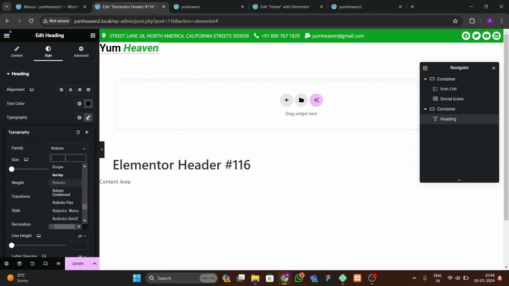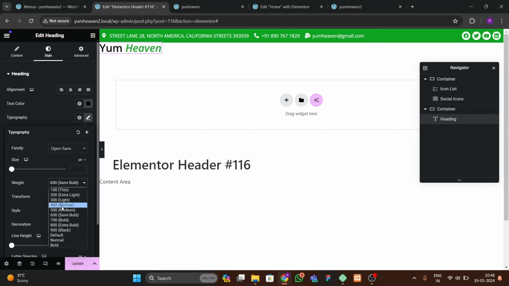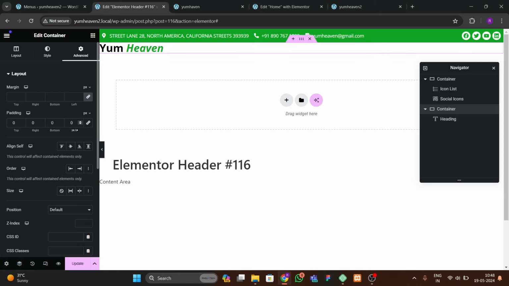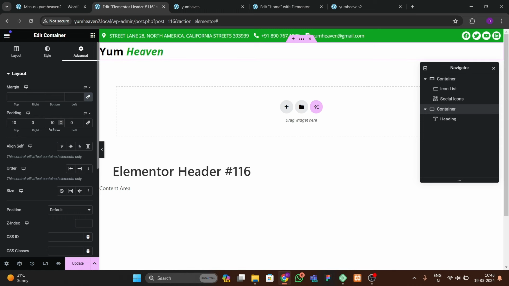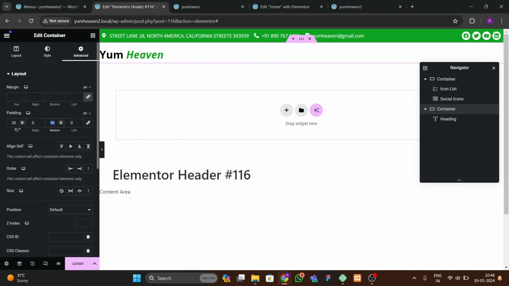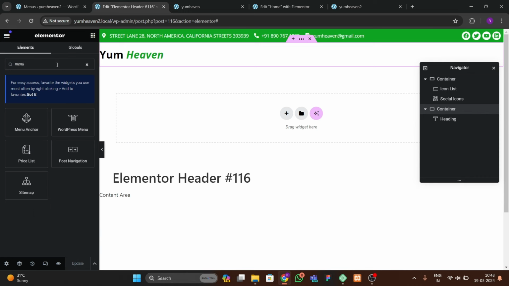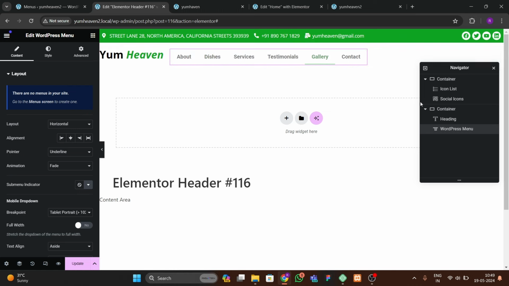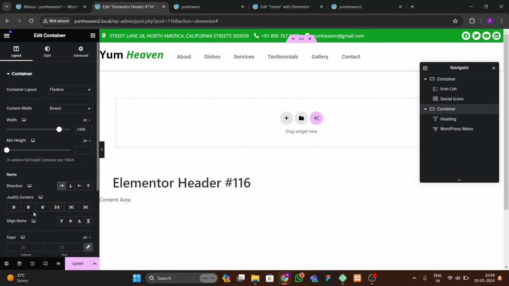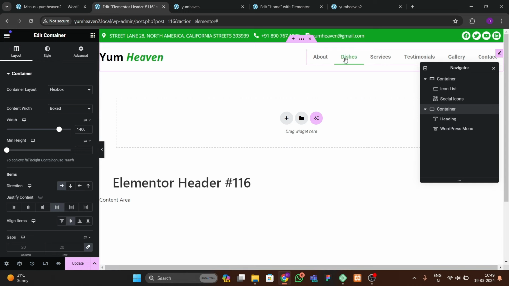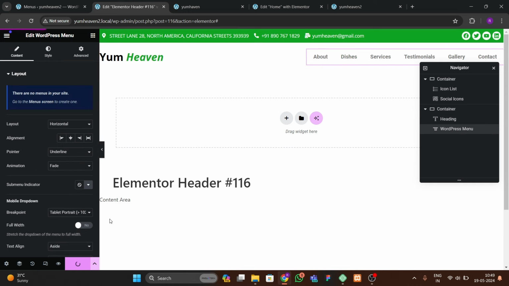For this Open Sans, we have to make this 800 or 700. Okay, then choose this. Here we have to enter 10 and 10, 20 and 20. Okay, let's update menu, and here we have to just drag and drop this. Go to this container. Here we have to make this space between and center. Okay, then after that we have to just update this.